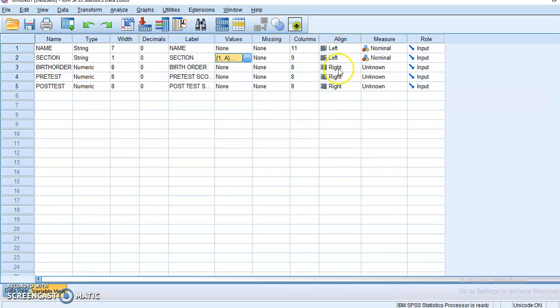For the columns, align, we may skip editing these 3 characteristics of the variables. For the measure, it's important that you choose the correct level of measurement. Name is nominal, so this is correct, and as you can see, there is an icon before the word nominal. Section is also nominal, that's correct. Birth order is ordinal, so let's choose ordinal. Pre-test is scale. Post-test score is scale.